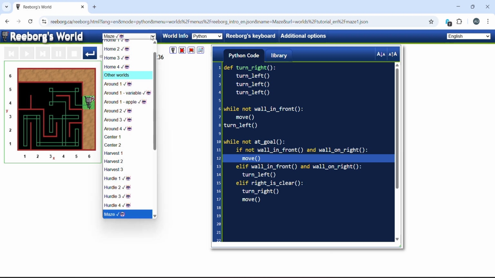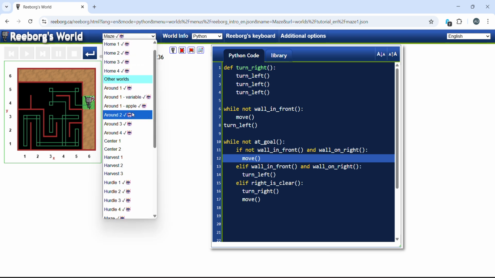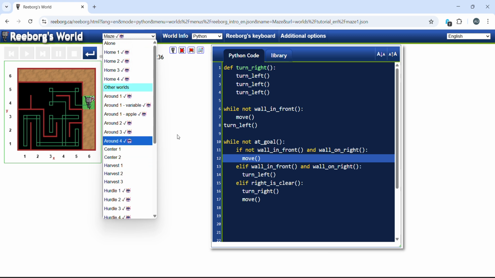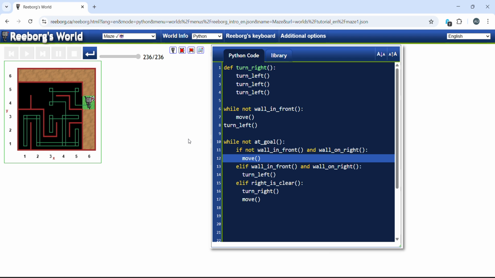In my previous videos I solved around two, around three, and around four solutions, and now I have solved the maze solution as well. I'll give you some other solutions also over time, but this is a kind of complex solution. So I think this is good.